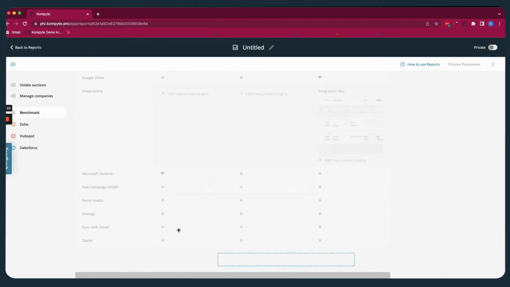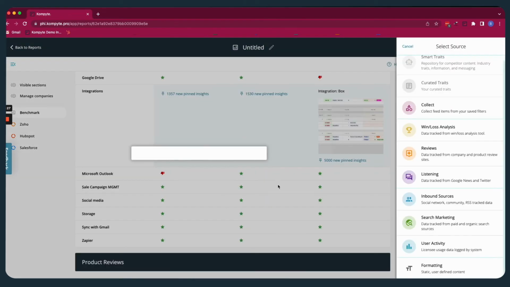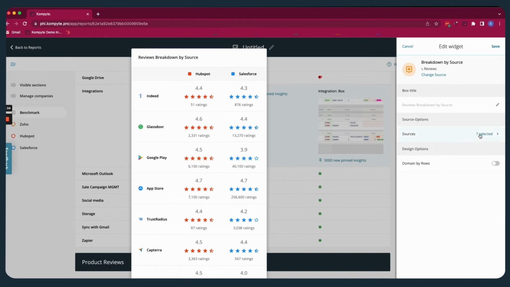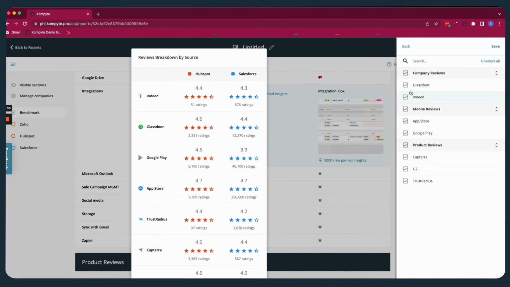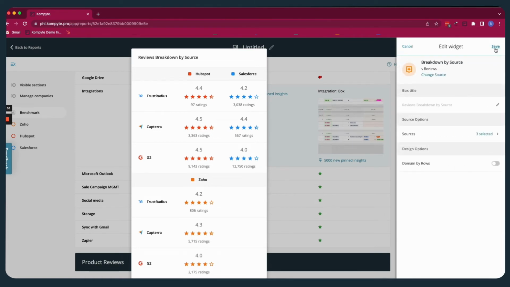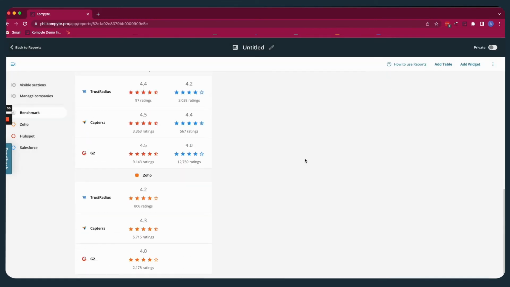They're adding another widget right below that. So this one we're going to select reviews. We're going to do breakdown by source. We're going to change the sources up a bit. So we're going to get rid of Glassdoor and Indeed because we don't want employee reviews. If the App Store and Google Play apply to you, keep them checkmarked. For this, we're just going to keep just Capterra, G2, and Trust Radius. Hit save. Hit save one more time.